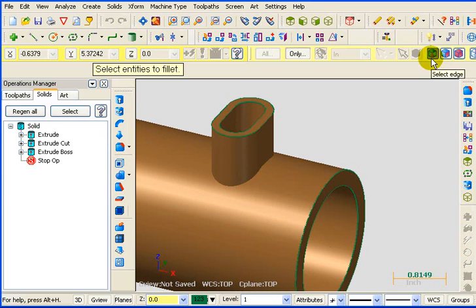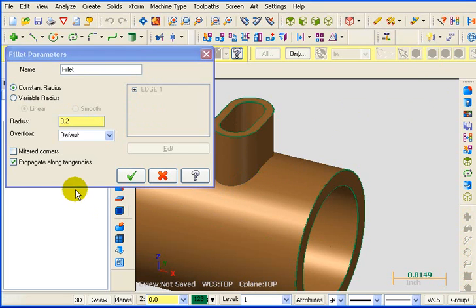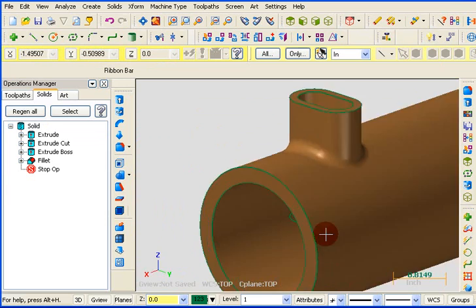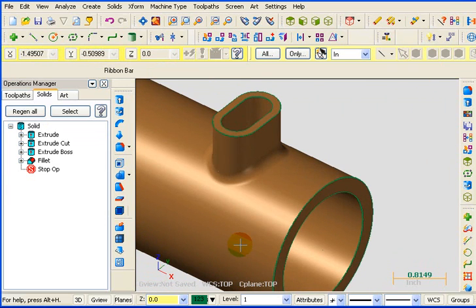And I'm going to tell it that I only want to grab edges, and I'll grab that edge, enter. I'll say 200 thousandths, and propagate, which will force it to go all the way along that edge, and then you can do stuff like that. But I think that's what you're looking at. You wanted it to end at the face, and you thought you had to have geometry that went from there up. No, you just tell it to trim to a selected face, and that's all you need.